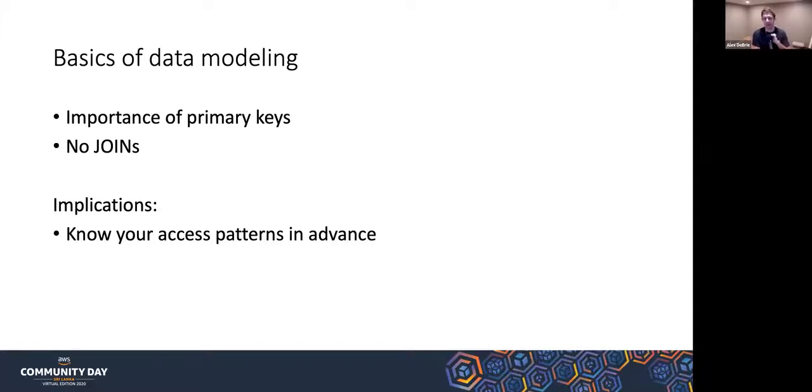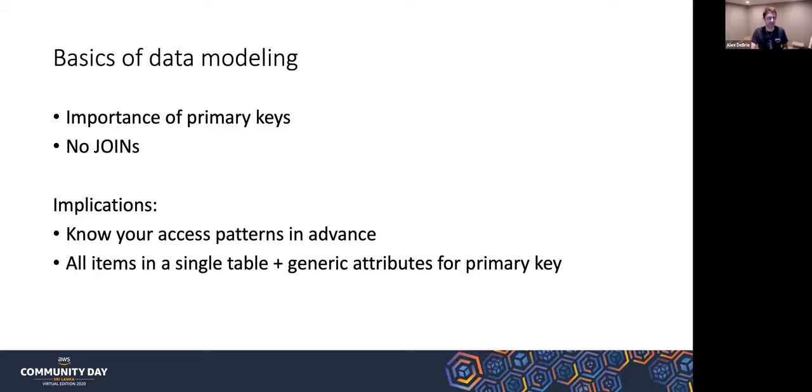Some people get tied up on this because they think knowing your access patterns in advance means you can't change later on. That's not true. You can absolutely add new access patterns as you need to. I've got some examples in the book if you need to do that. It's pretty straightforward, but the big part is you're going to be designing your table for these access patterns specifically rather than designing your table in an abstract way and then thinking about how to access it later on.